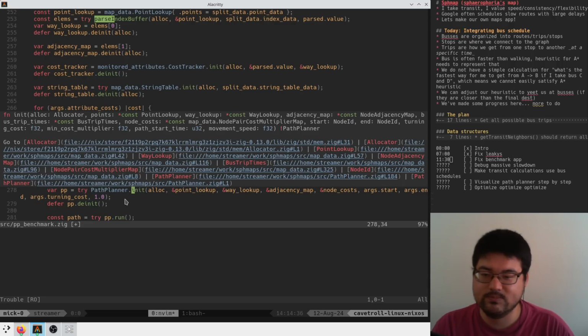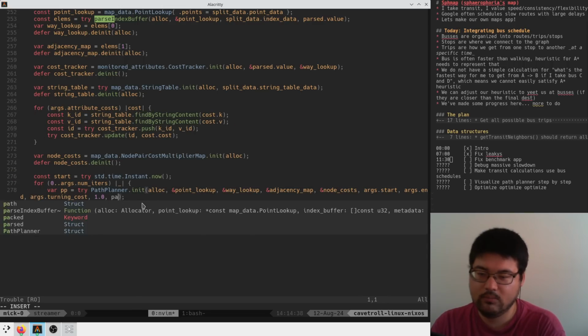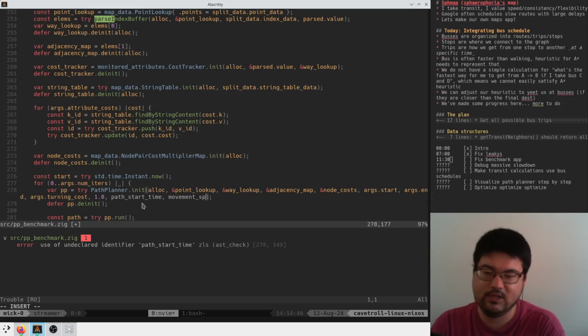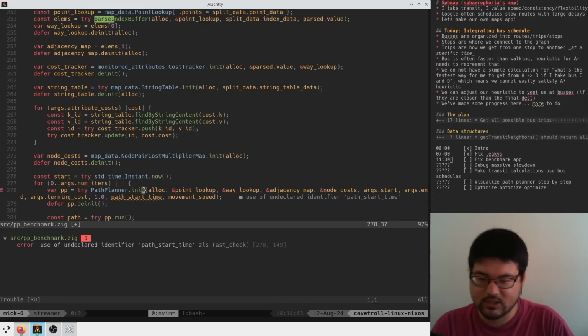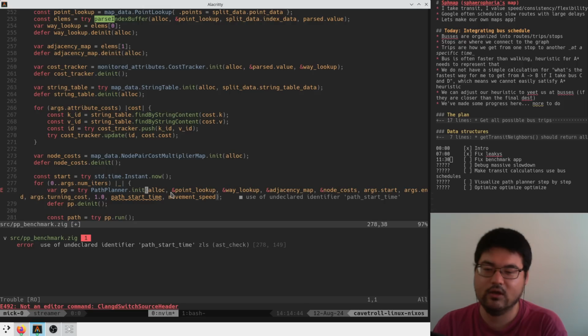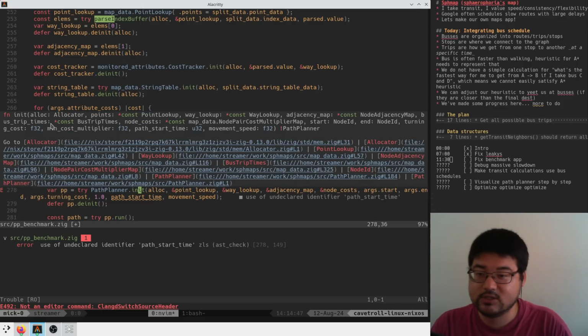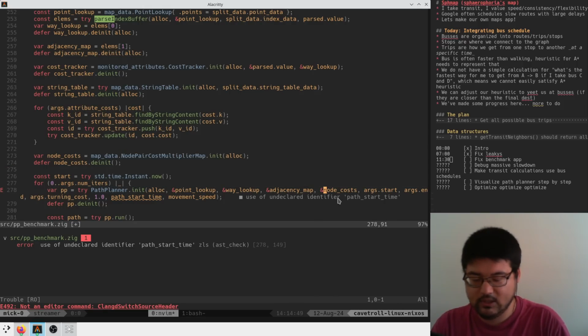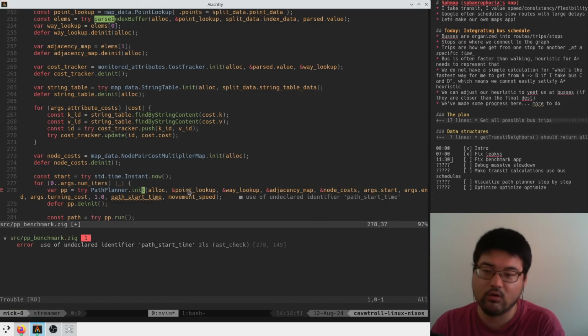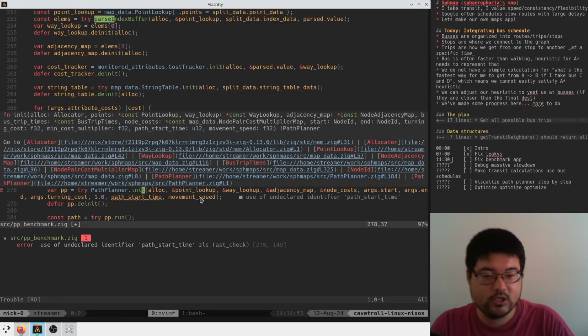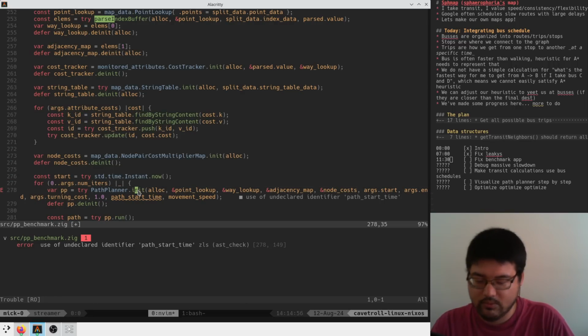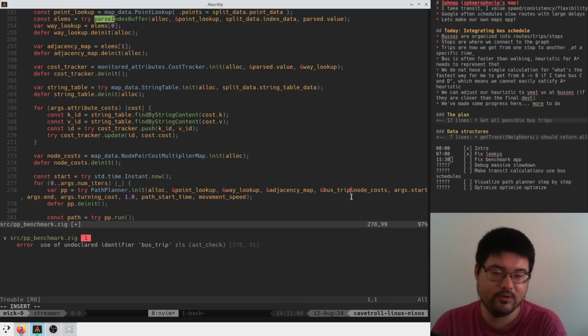So we need path start time, movement speed. This is how fast we walk. And then what was the other one? It was like bus something. Bus trip times, right before node cost. This is going to be, was it a pointer? Pointer or value? Pointer. And I already forgot where it was. Pointer before node costs. Bus trip times.